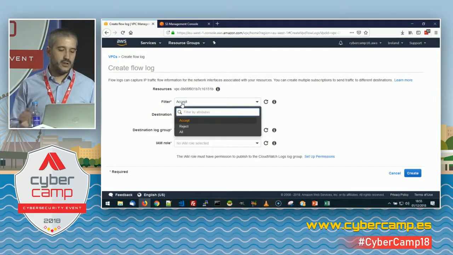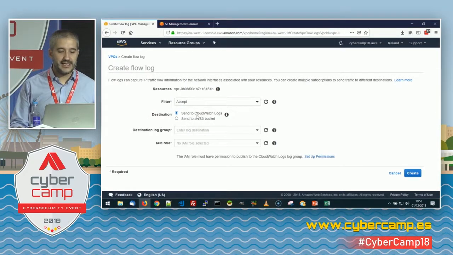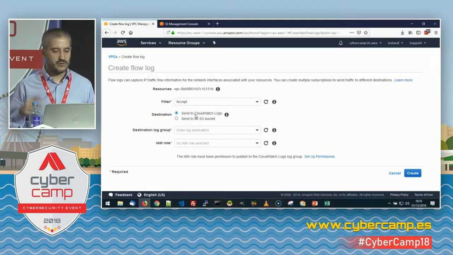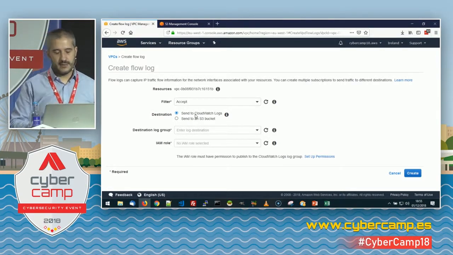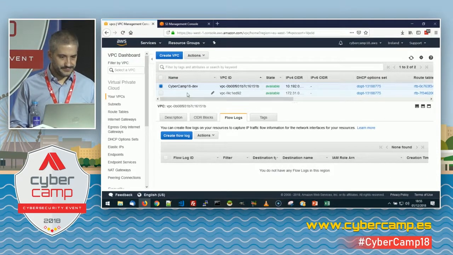In order to build it, I can decide whether I want to grab all requests accepted or denied, or maybe all of it. I can have it on the CloudWatch. This is one of the tools that Amazon offers to do lots of things. Very much fun. And whether we wanted a bucket to process it with other kinds of tools. As soon as we built it, we can see everything going on.